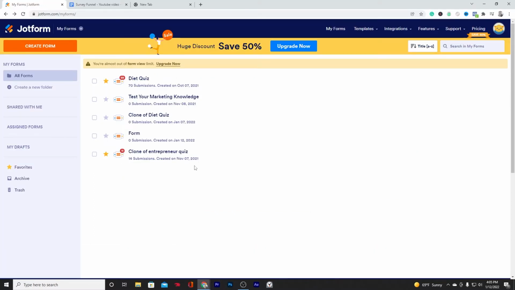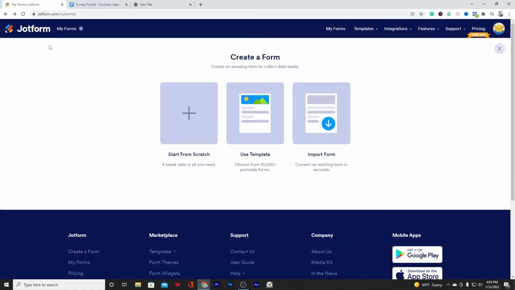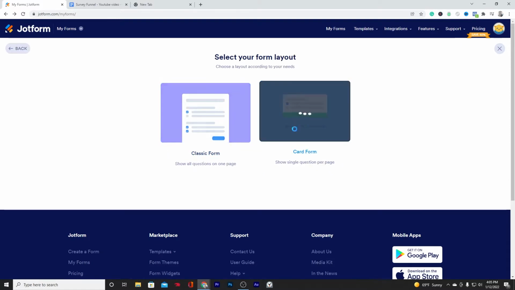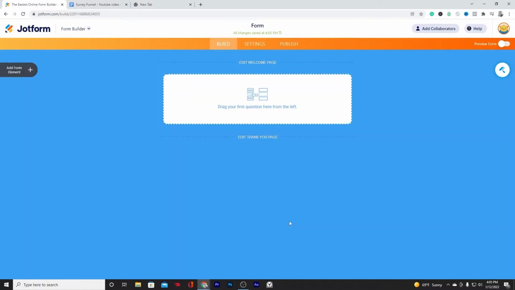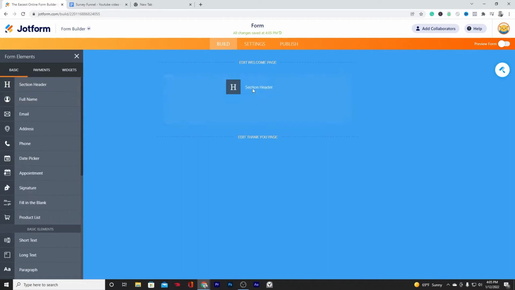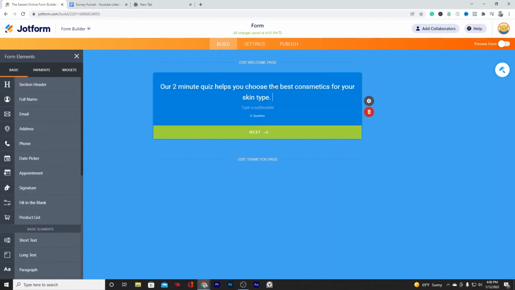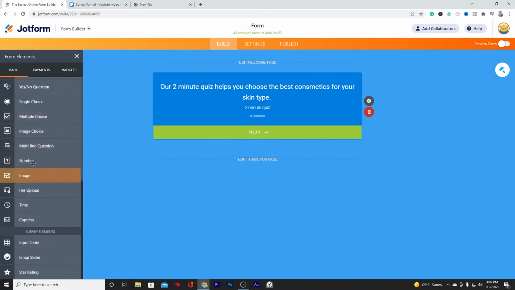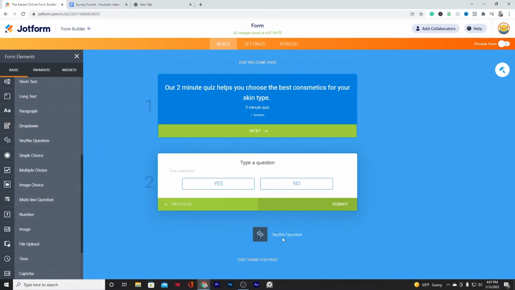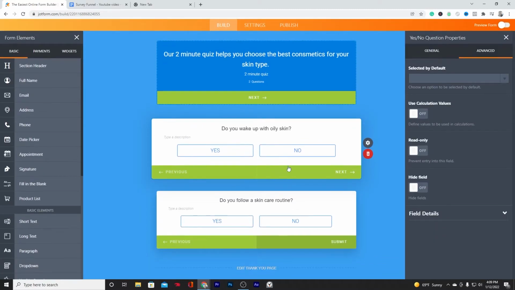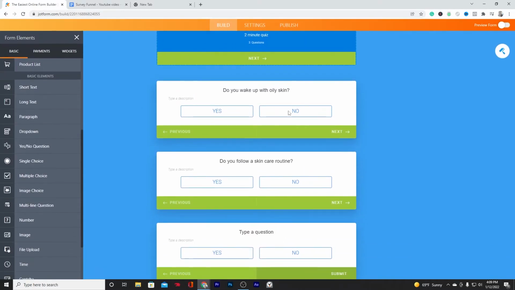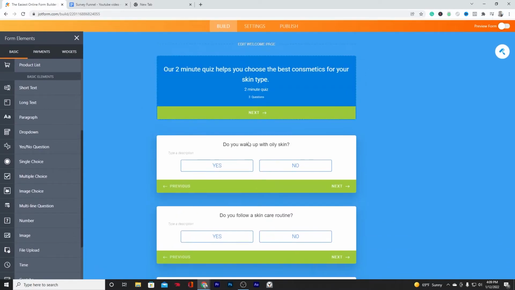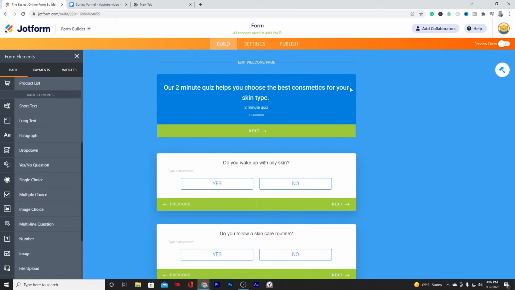For example, let's say that we're building a quiz for an e-commerce brand that sells beauty products. So we would start from scratch and then create a card form. Then here, we can drag a header. For example, you could say our 2-minute quiz helps you choose the best cosmetics for your skin type, and let's just drag a couple of yes or no questions here. You can start asking questions about the person's skin to recommend the best products based on their answers. So you can ask a few questions about the person's skin, and then based on these answers you can redirect them to a specific link at the end of the quiz.